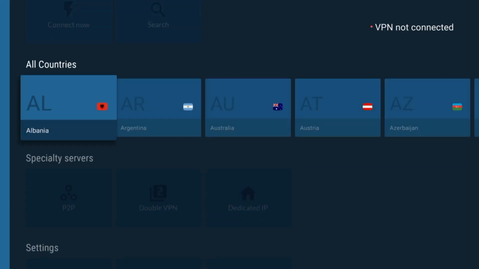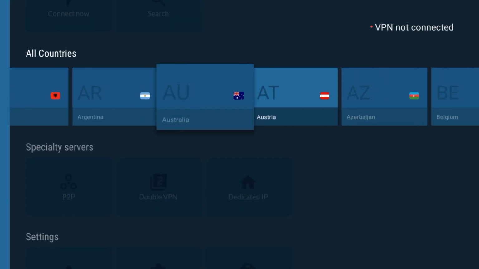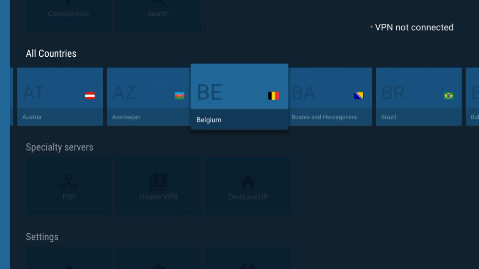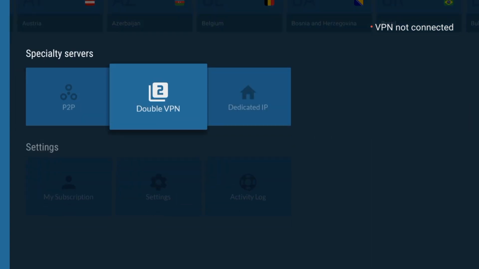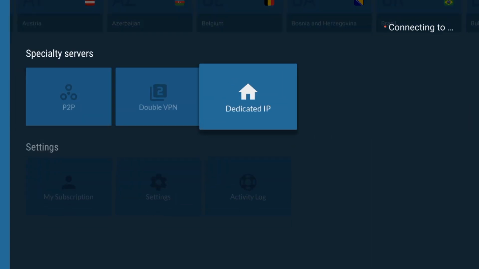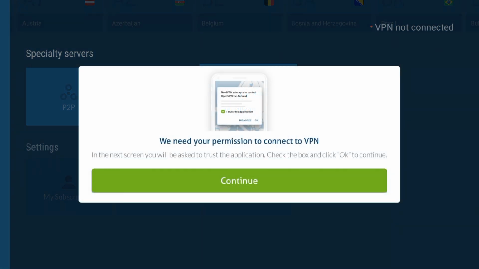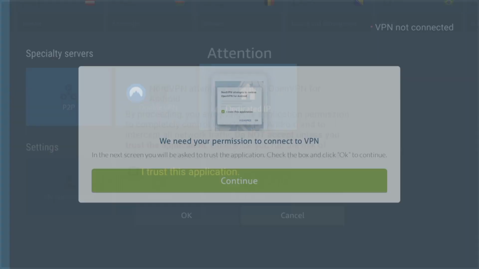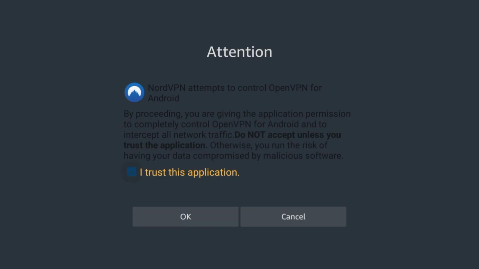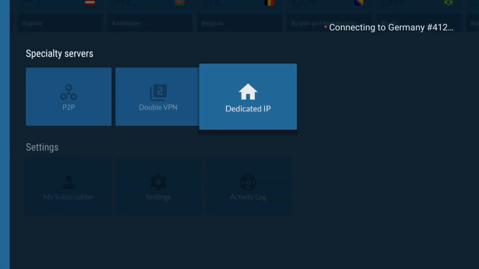You can now go to the All Countries section to quickly connect to servers in specific countries, or choose one of our specialty servers in the section below. Please note that, when connecting for the first time, you will be asked for permission to connect to the VPN and add a VPN profile to your device.